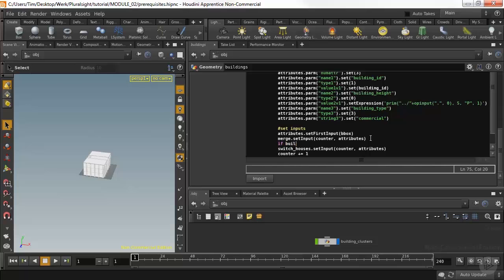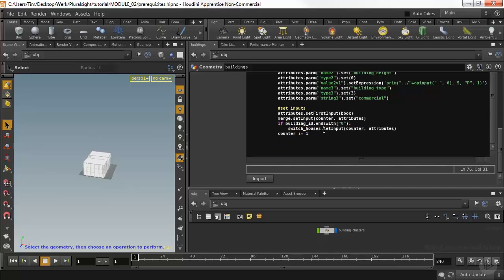We're going to type if building ID, which is the number of the building, ends with, and we're going to say 0 because we know that all the base parts end with a 0, colon, and this line here we're going to make sure that it's indented 4 spaces. So only wire it into the switch if the building ID ends with 0. So let's change this to commercial, otherwise they all get wired into the houses switch node.